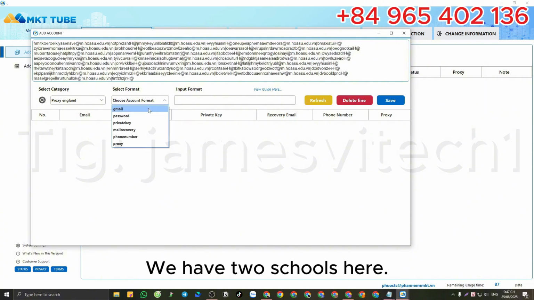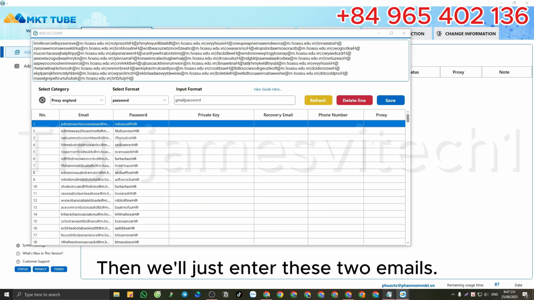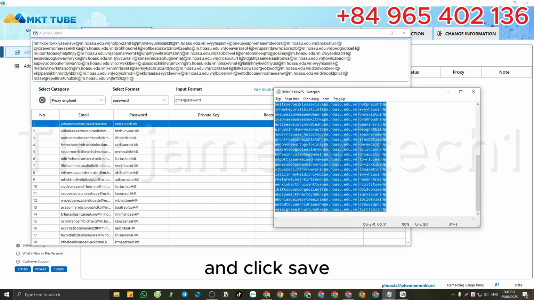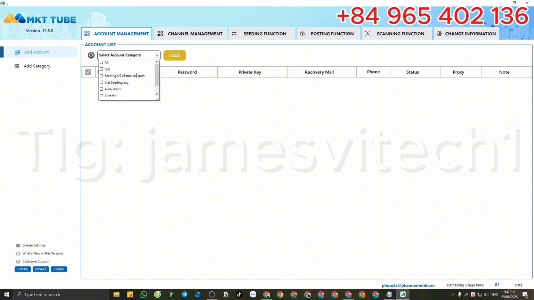We have two fields here. That's the mail and the password. Then we'll just enter these two and click Save. Now we have entered 40 emails, as you can see here.